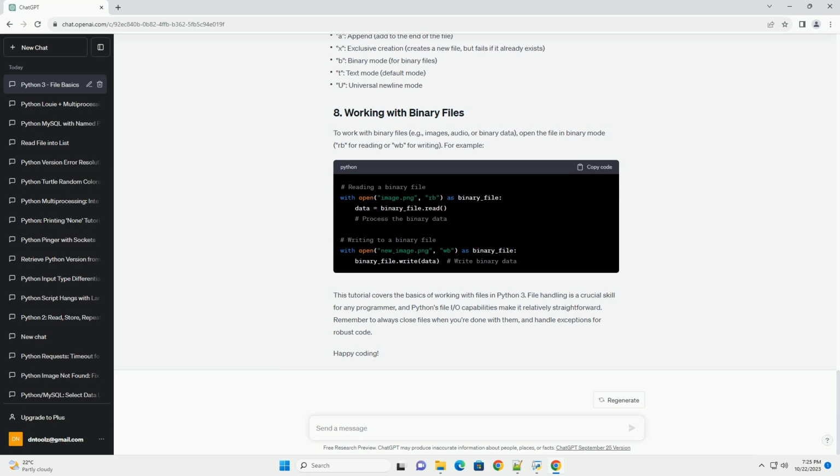append mode, A. A safer and more convenient way to work with files is to use a with statement. It ensures that the file is properly closed after its suite finishes. Here's how to use it.